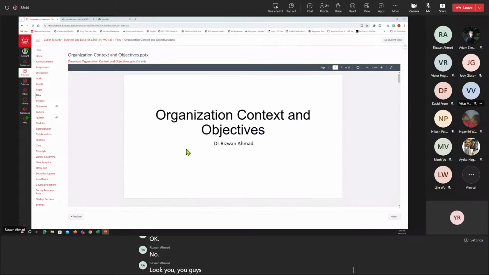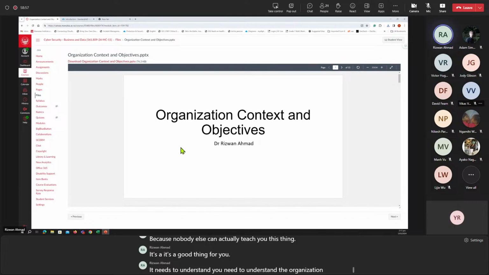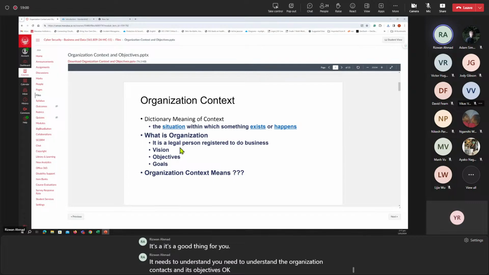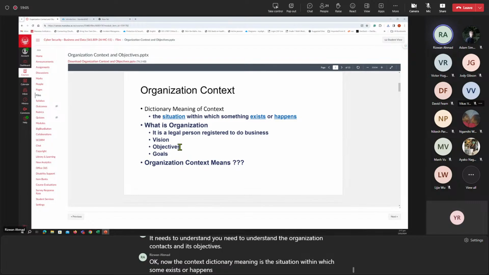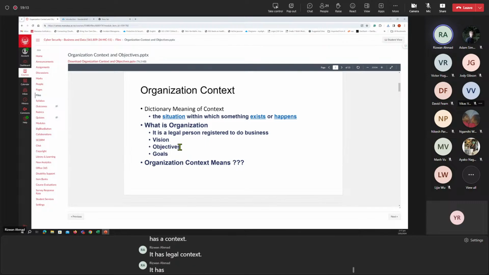You guys listen to me very carefully because nobody else can actually teach you this thing. It's a good thing for you. You need to understand the organization context and its objectives. The context, dictionary meaning, is the situation within which something exists or happens. An organization always has a context. It has legal context, stakeholder context. When you register an organization in New Zealand, it's a legal person, a separate entity.